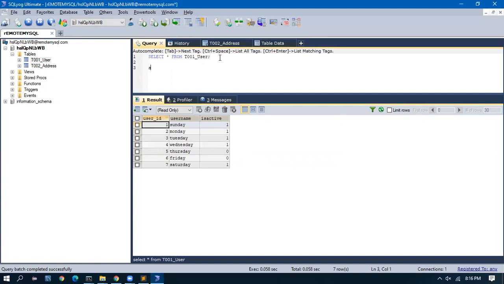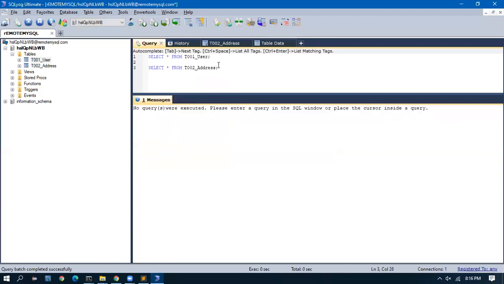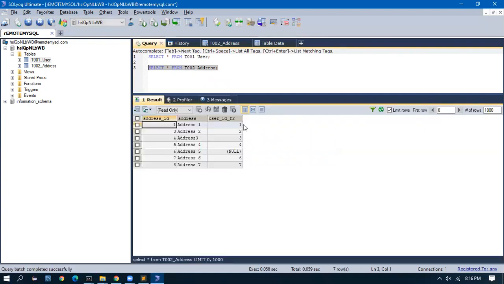Now I'll write a query to select star from T002 address. So we have the address table fetched. Now I want to write a query which we saw yesterday. I want to join the user table and address table and fetch the user name, whether they are active or not, and their address.